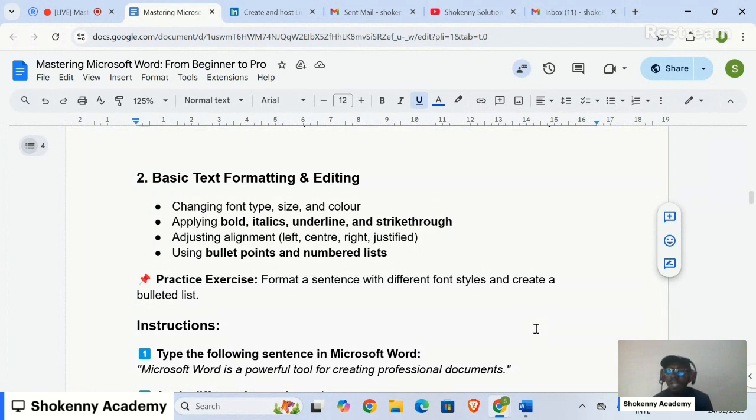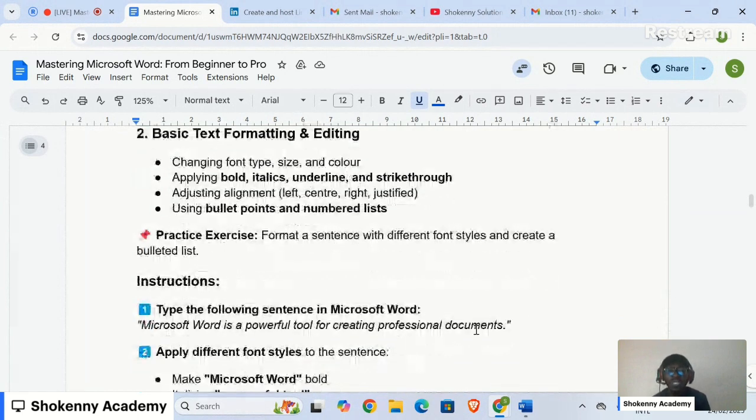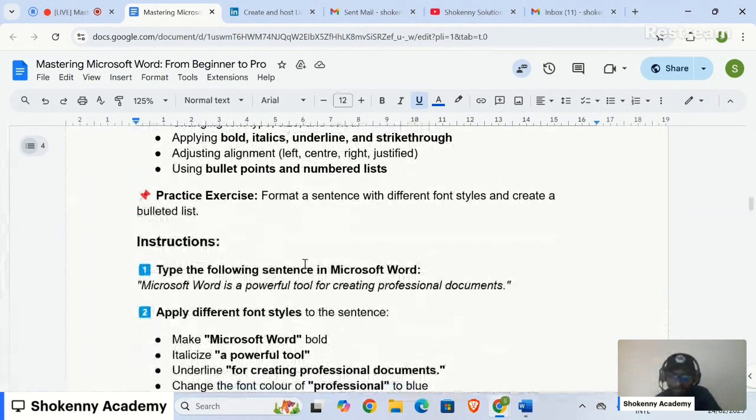All right. So format a sentence with different font styles and create a bulleted list. So let's quickly do that. It said type the following sentence in Microsoft Word: Microsoft Word is a powerful tool for creating professional documents. So I want to type that now.